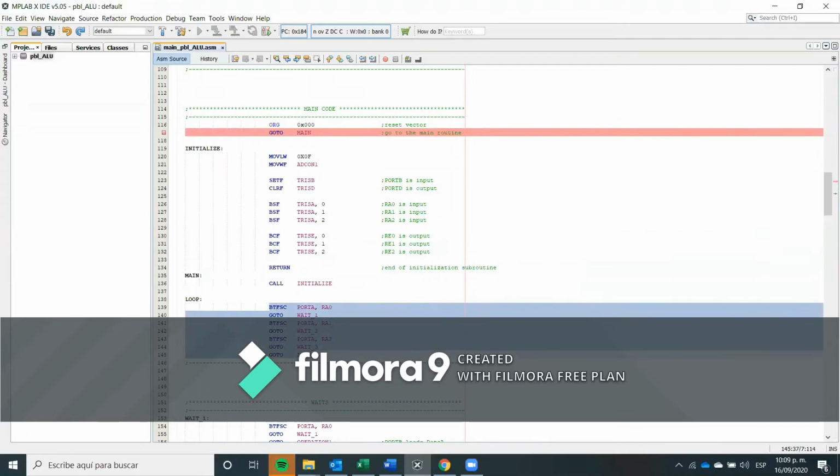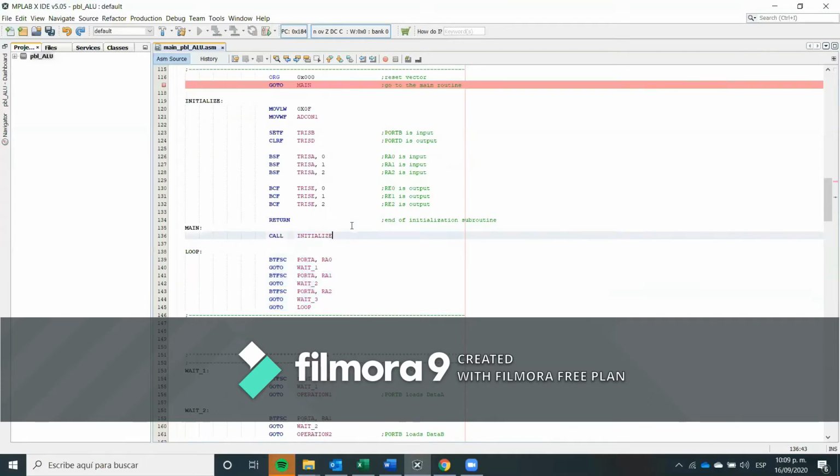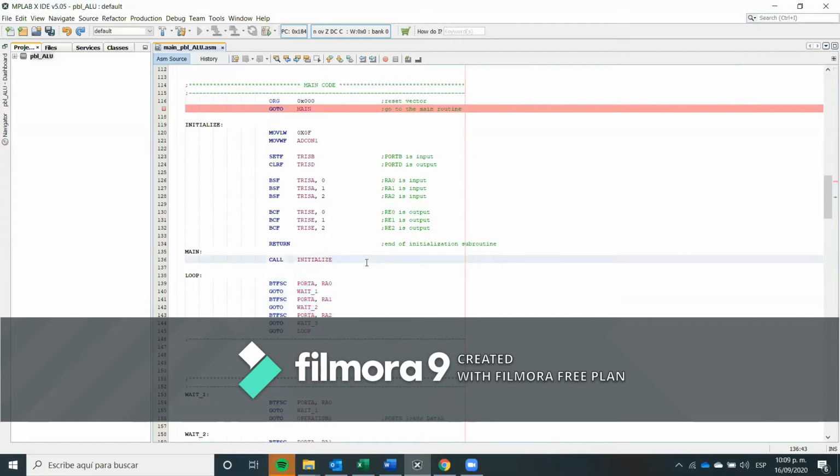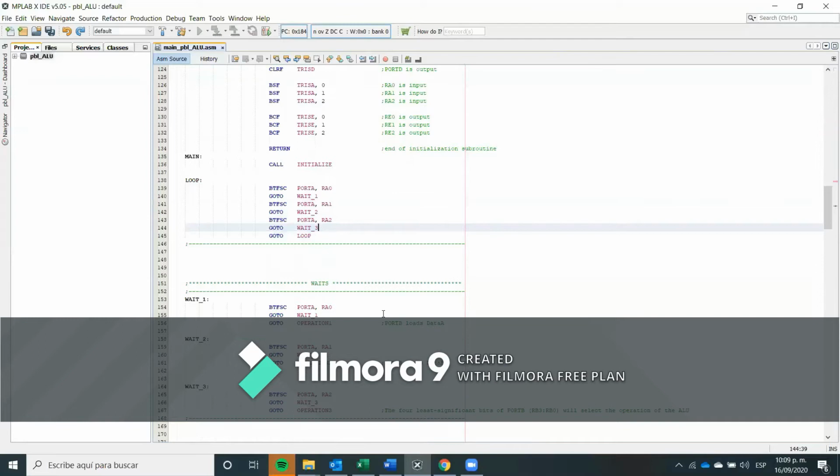Then in the main, we call initialize, and we are going to test our stimulus or input pins, and depending on the value they contain, that is the operation that is going to execute.